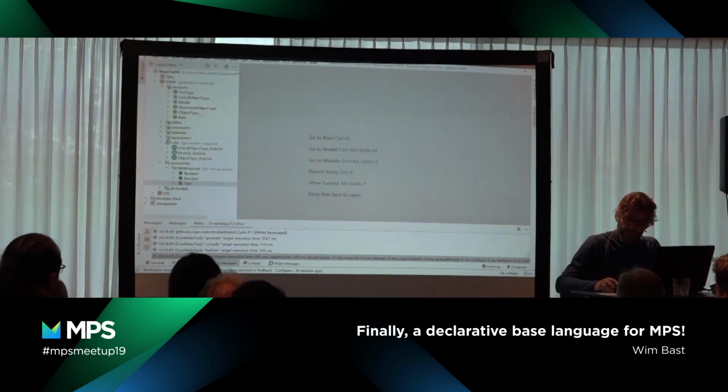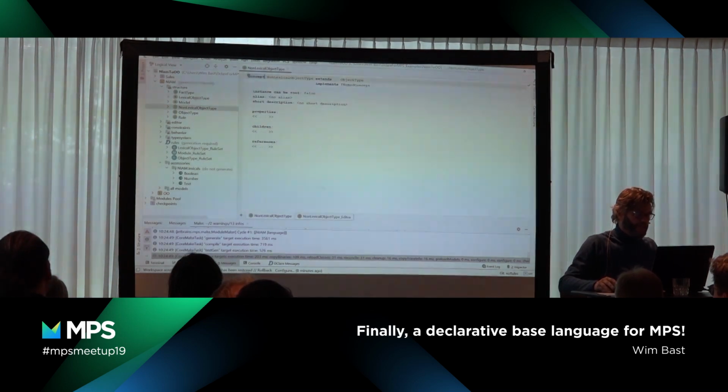Okay. Now it becomes really interesting, of course. The non-lexical object type.